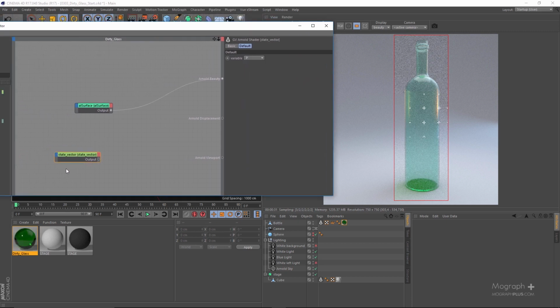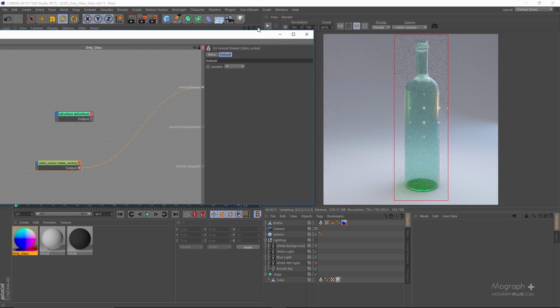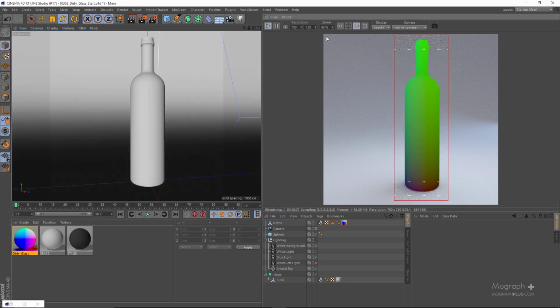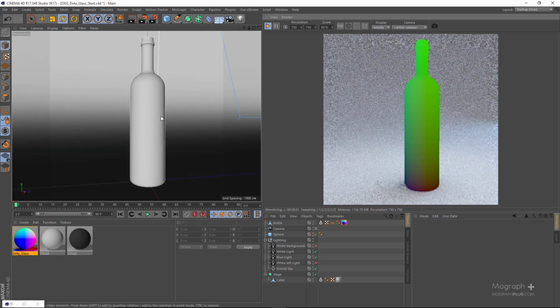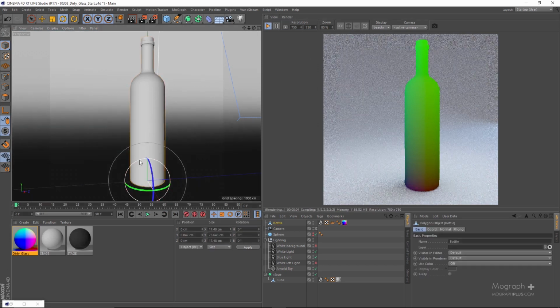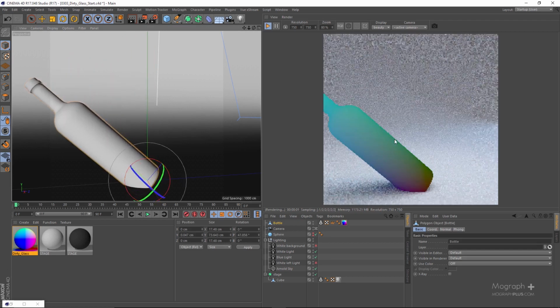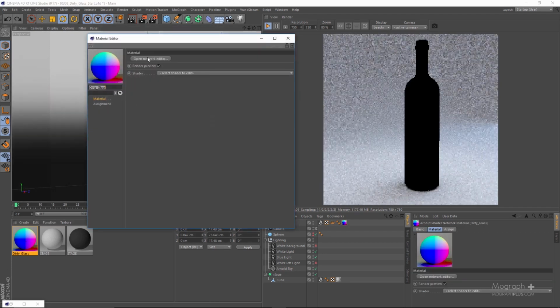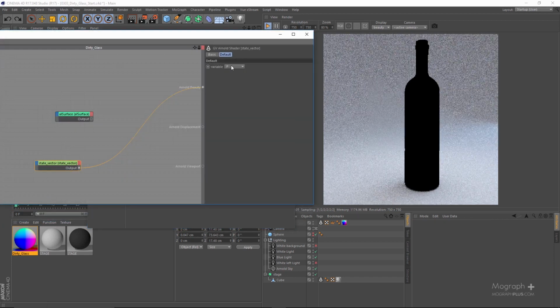If I just come here and connect this and actually run the IPR, you can see now we get these colors based on the shading point. But the problem would be, if I run the IPR again and select my object, and let's say I wanted to rotate it, you can see those colors are changing based on the position of our object in the scene and its coordinates. So what you can do is, instead, use the shading point in object space. This is the shading point in world space, and this is the shading point in object space.